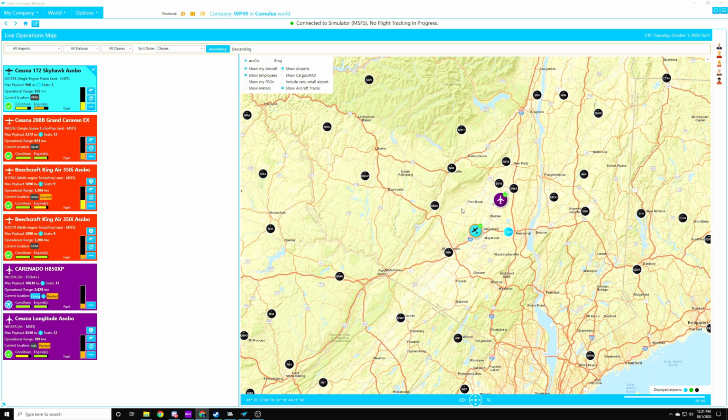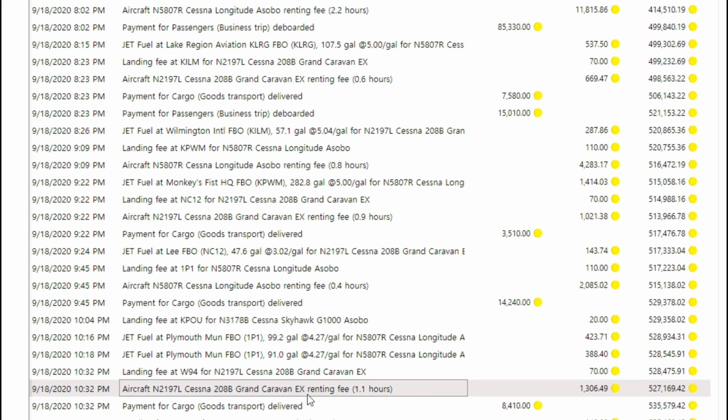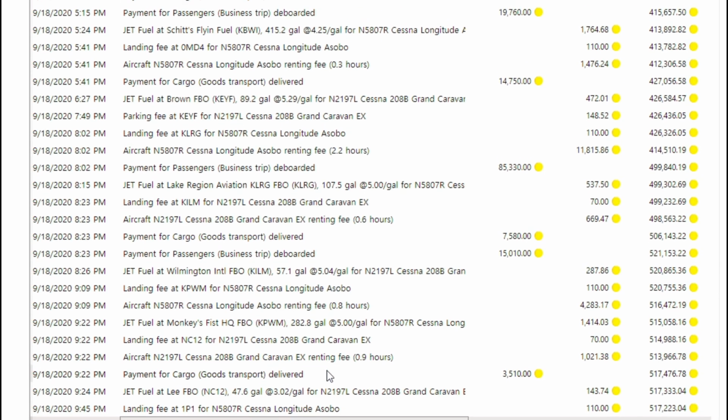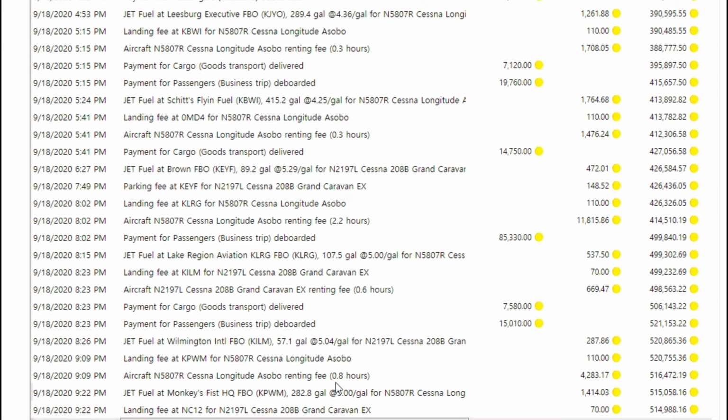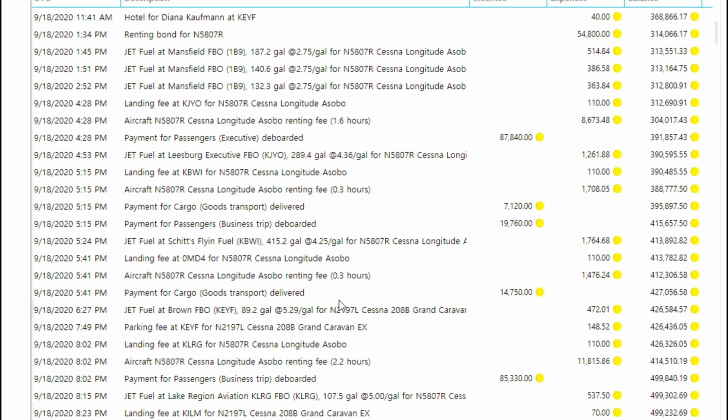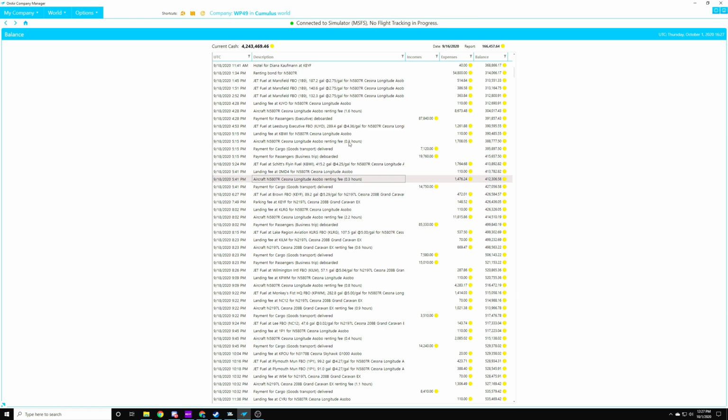I will post a link to that video in the pinned comment and the description down below when it is available. There are some pros and cons to renting, just like there is for renting a car over buying a car. Renting aircraft is a great way to start out. You can make a ton of money while renting aircraft. You can also see here that it definitely eats into your profits when you're paying these rental fees.